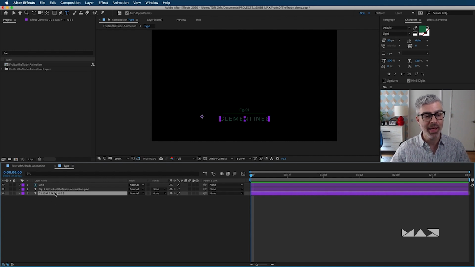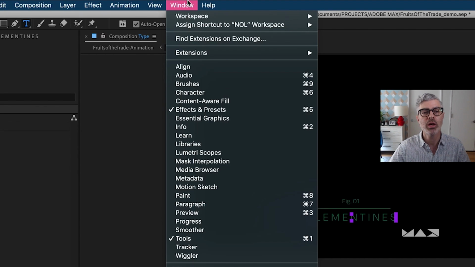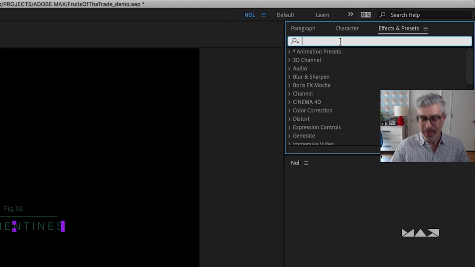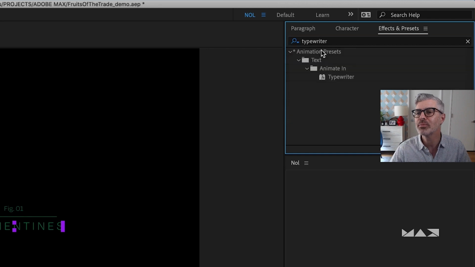What I want to do is put an effect preset, like a pre-animated element, on this type. There's some really awesome effects and presets in this window, Effects and Presets. You could also go to Window, Effects and Presets and open it there, okay? It gives you this little search bar, and then I'm going to start to type typewriter. And then you can see there's an animation preset named typewriter.